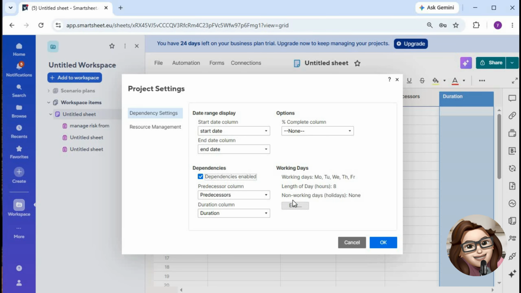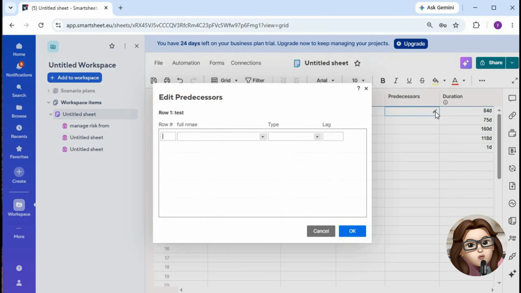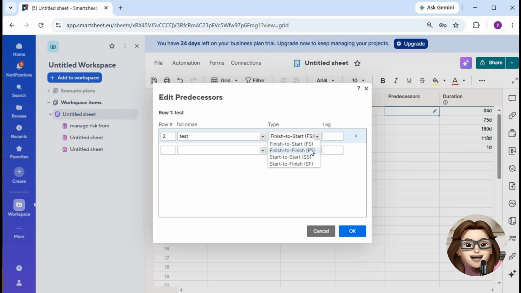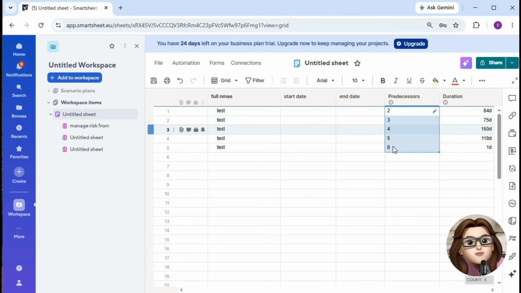Once dependencies are enabled, Smartsheet automatically adds predecessors and duration columns to your sheet. To create a dependency, click a cell in the predecessors column and enter the row number of the task that must be completed first. For example, if task 2 depends on task 1, enter 1 in task 2's predecessor cell and press enter. Smartsheet will automatically link the tasks and update schedules based on those dependencies.